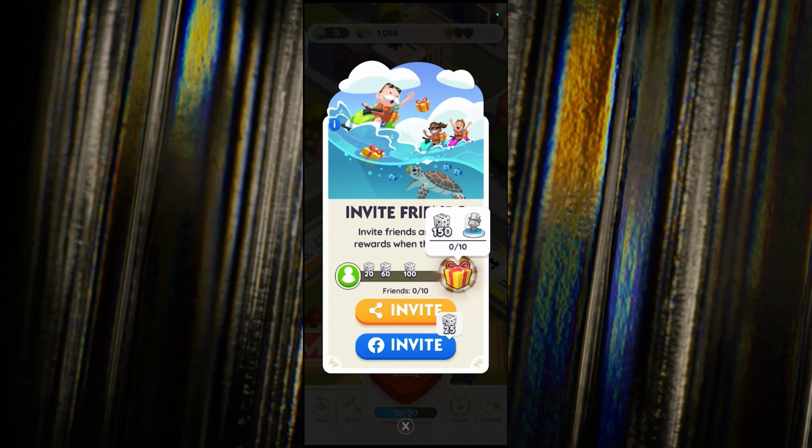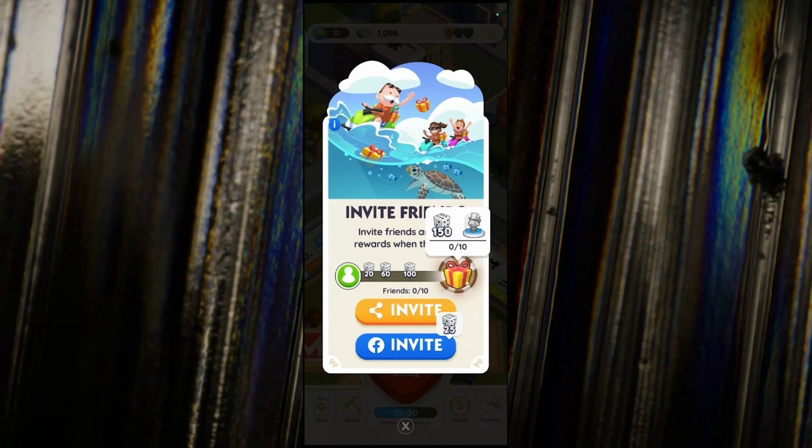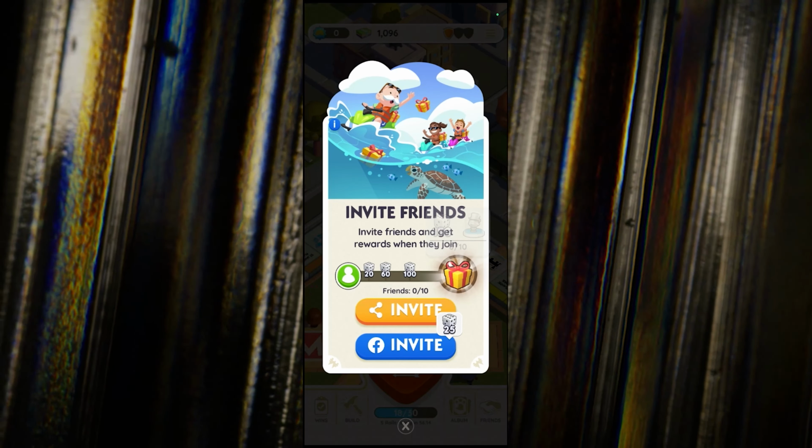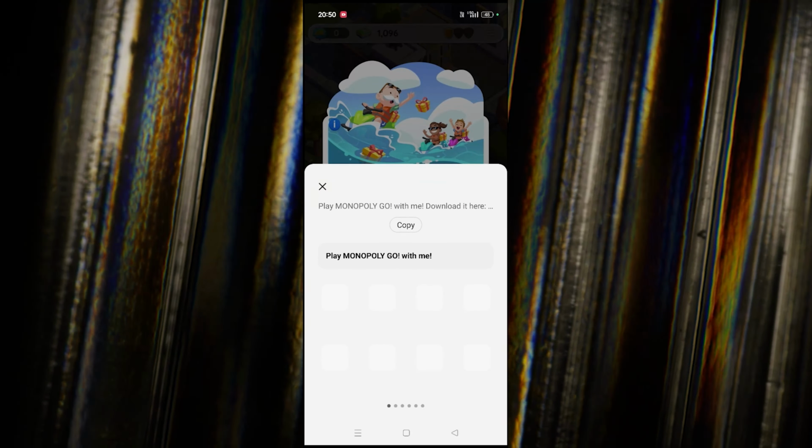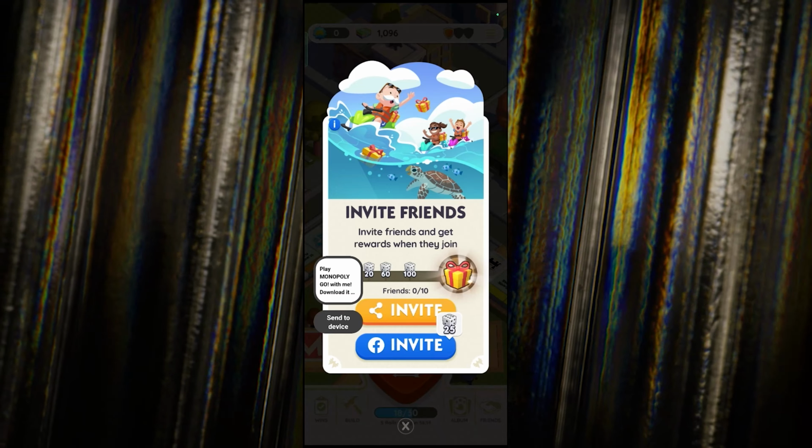After you tap on Invite, you'll see the first Invite button. It's orange, so you can't miss it. Tap on that. Now, as you can see on my screen, a link appears. All you have to do is simply copy this link. Once copied, you can paste it wherever you like to send it to your friends. And voila! That's how you send a link in Monopoly Go.